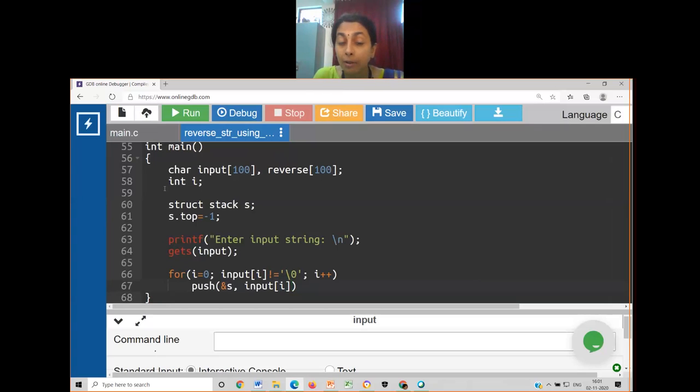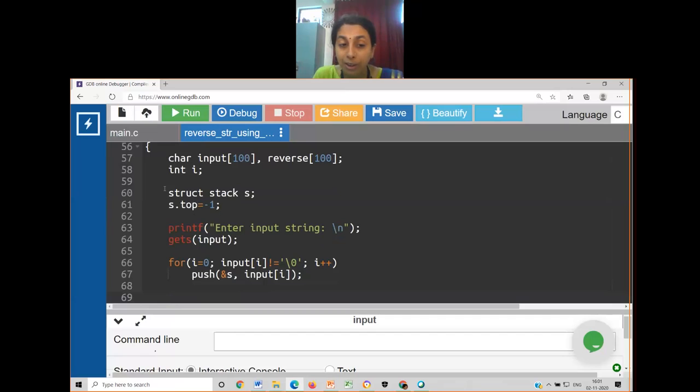Okay, what is the element to be pushed? Input of I. Each and every character I will extract, push, extract, push. This continues until the end of the string. Now next, what? I need to pop and place, pop and place.